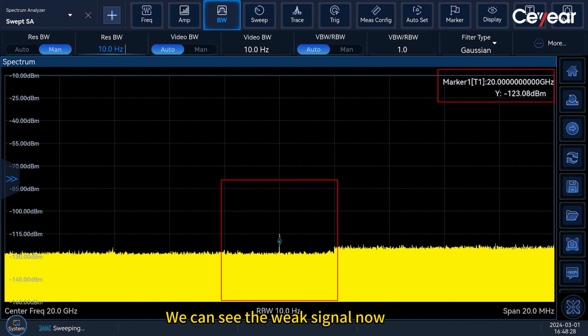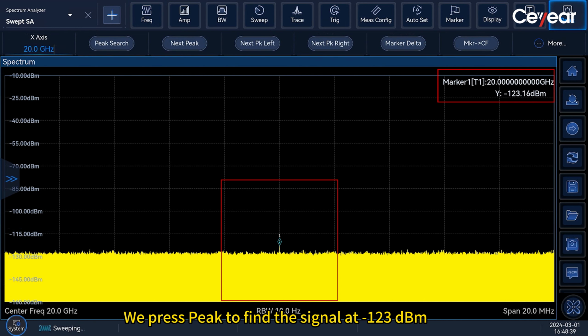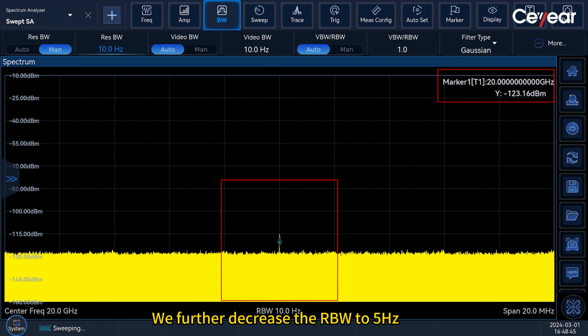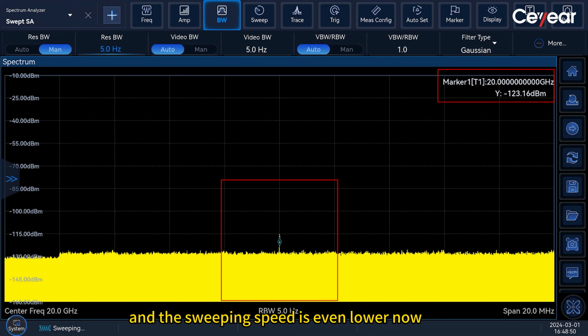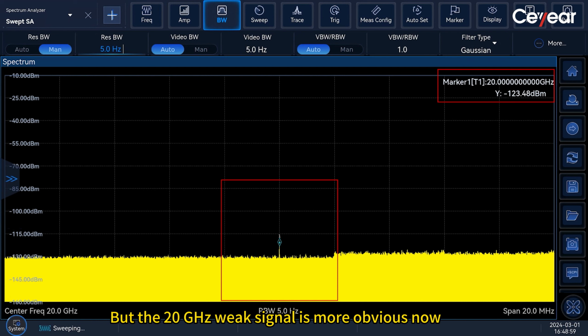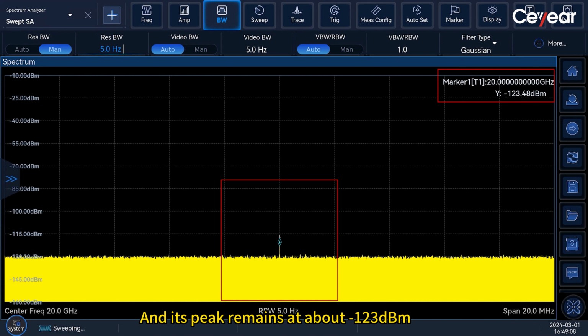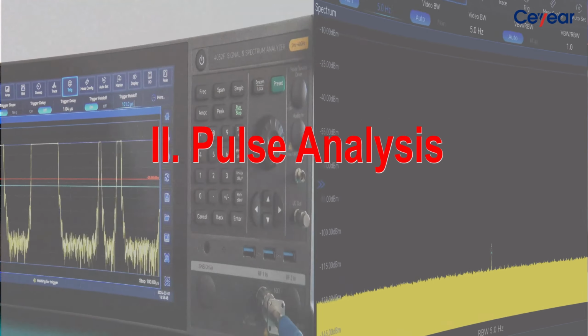We can see the weak signal now. We press peak to find the signal at minus 123 dBm. We further decrease the RBW to 5 Hz. And the sweeping speed is even lower now. But the 20 GHz weak signal is more obvious now. And each peak remains at about minus 123 dBm.